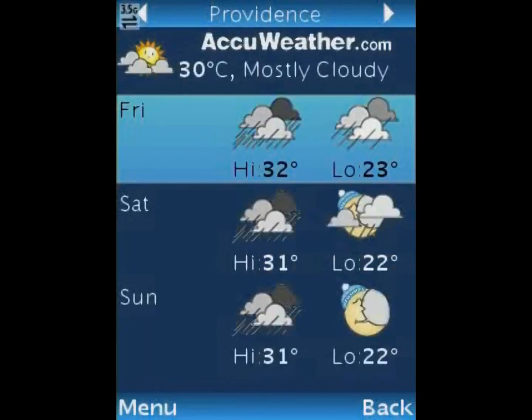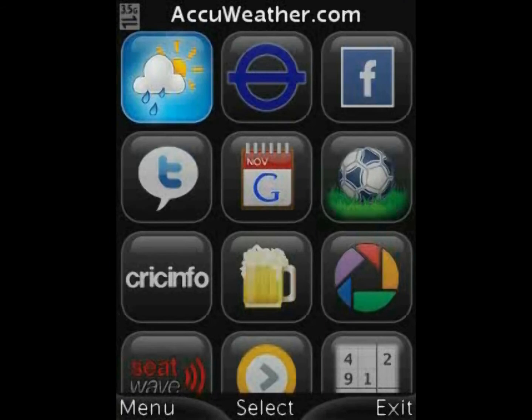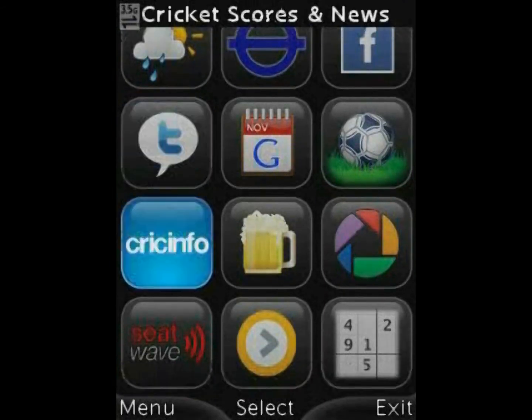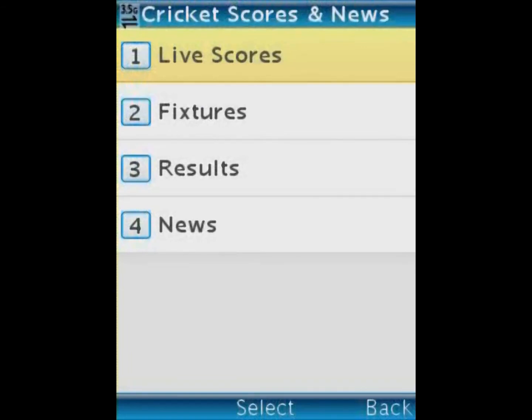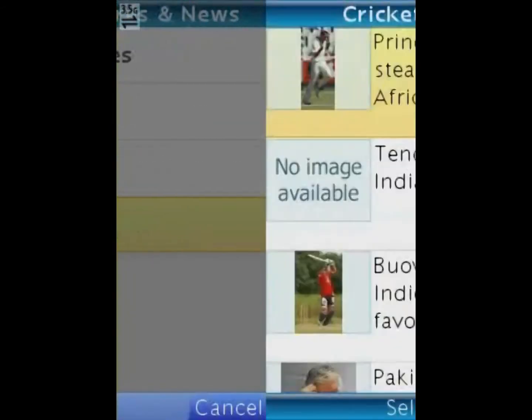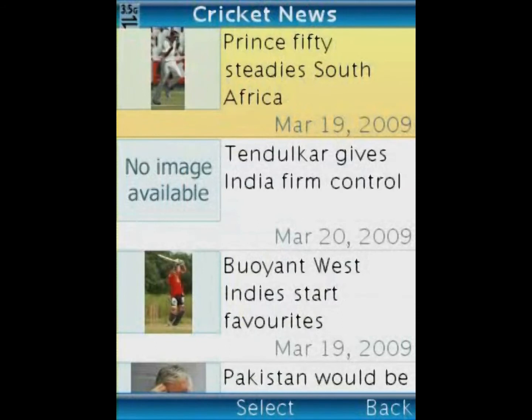So let's navigate out of that and go down to the Cricinfo application and see what's happening in the first one-day international against the West Indies. Here I am in the main interface of the Cricinfo application. As promised, we've got live scores, fixtures, results, news. Let's just have a quick look at the news.